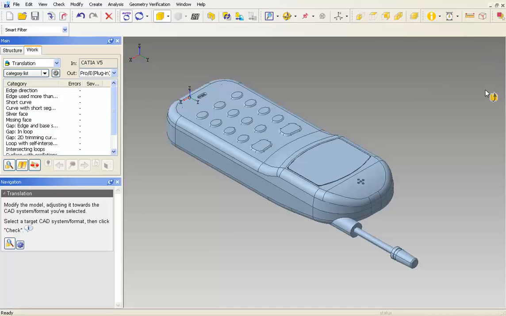In our next tutorial, we'll show you how to find and correct geometry defects in your CAD models. These defects can not only inhibit translations but also applications that use CAD data, such as finite element analysis and numerically controlled milling.